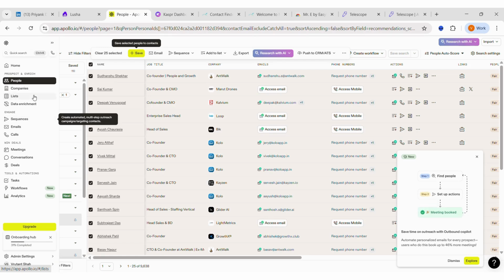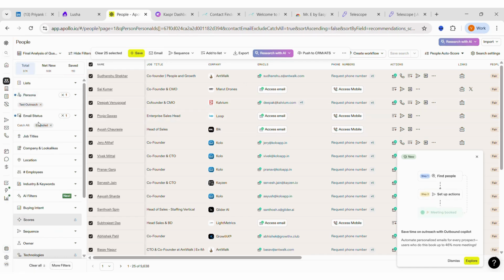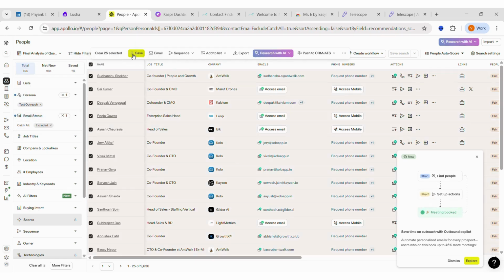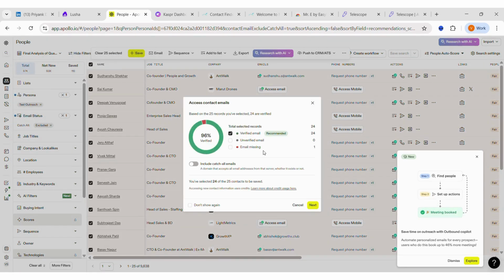As soon as you enrich or find data from their own platform, say for example, I've just put in a couple of filters to see what data I'm getting. As soon as I click over here on the more options and I'm able to select the profiles, I have an option of saving them. What I mean by saving is I can get their verified email IDs and I can run my sequence on them.